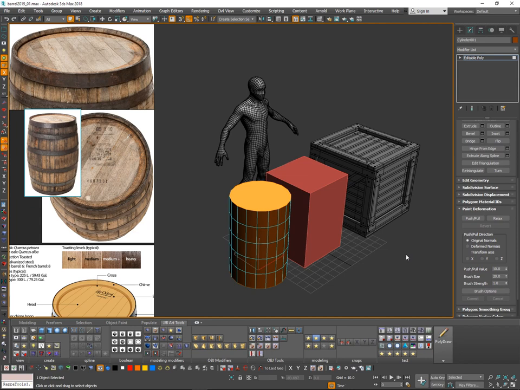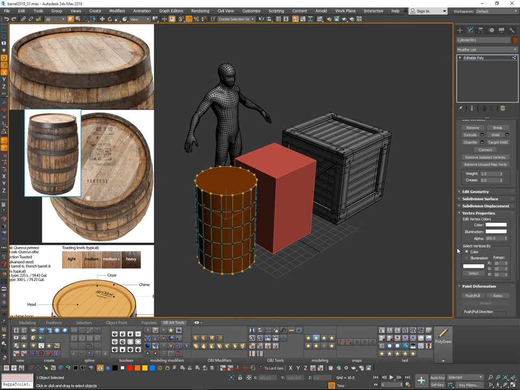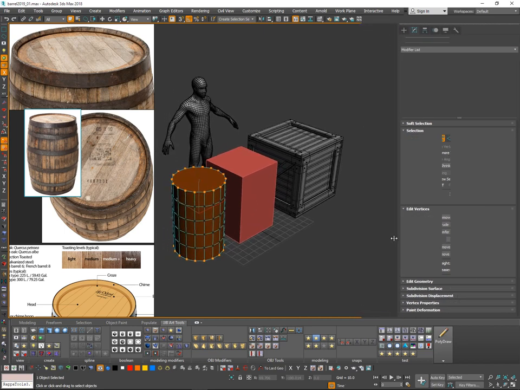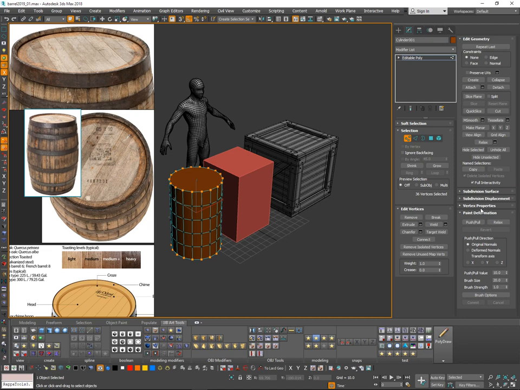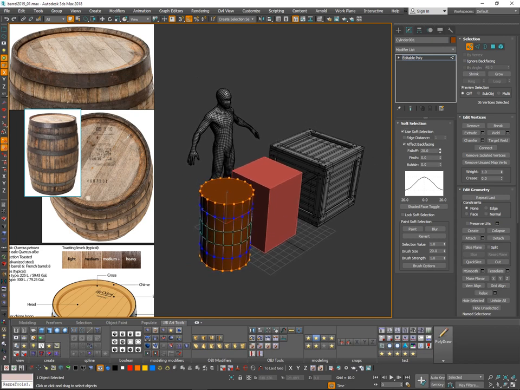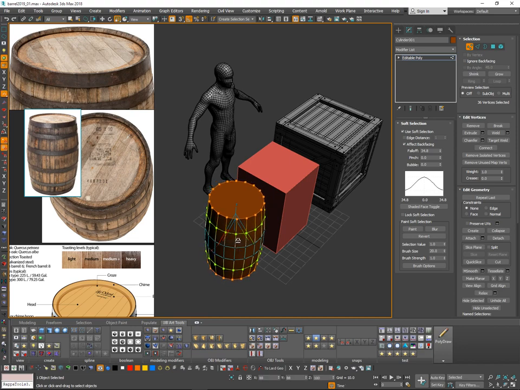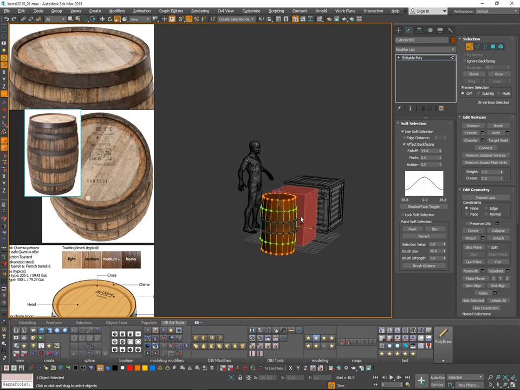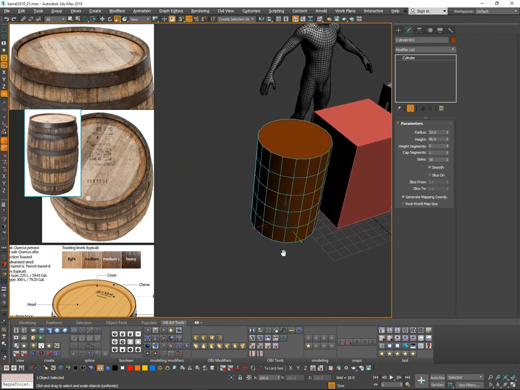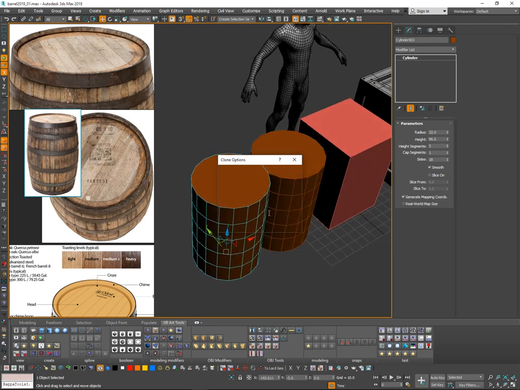Deformation. There it is. I was looking for soft selection. So I think I'm liking that size. I want to be a little more precise with my measurements here. Cancel that. I'm actually just wanting to duplicate this guy altogether.